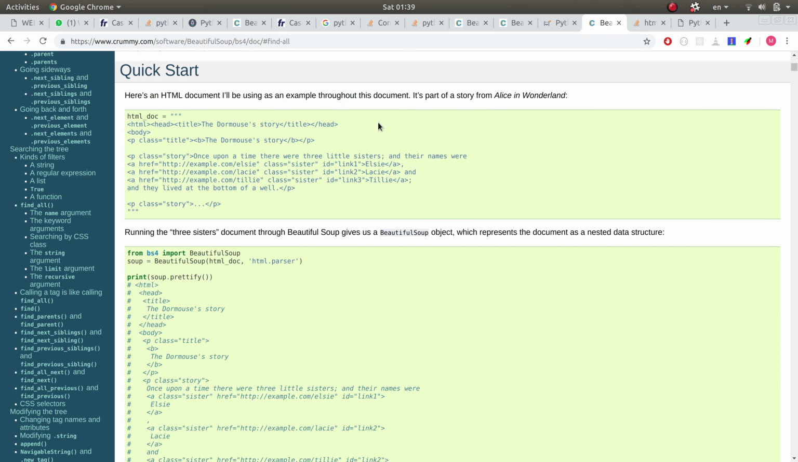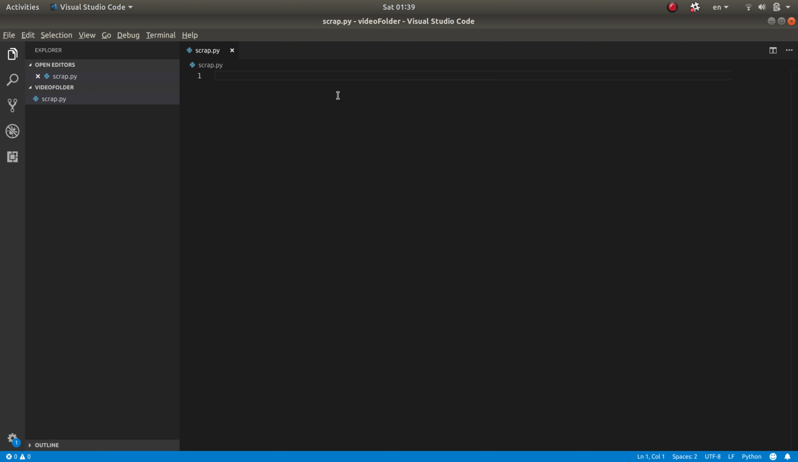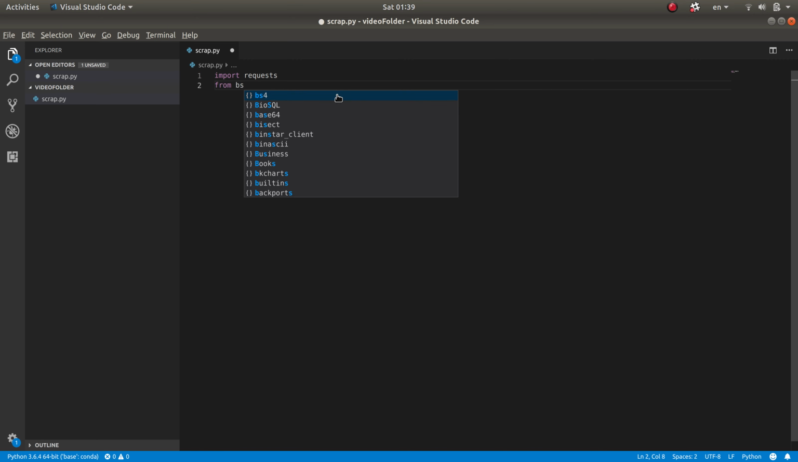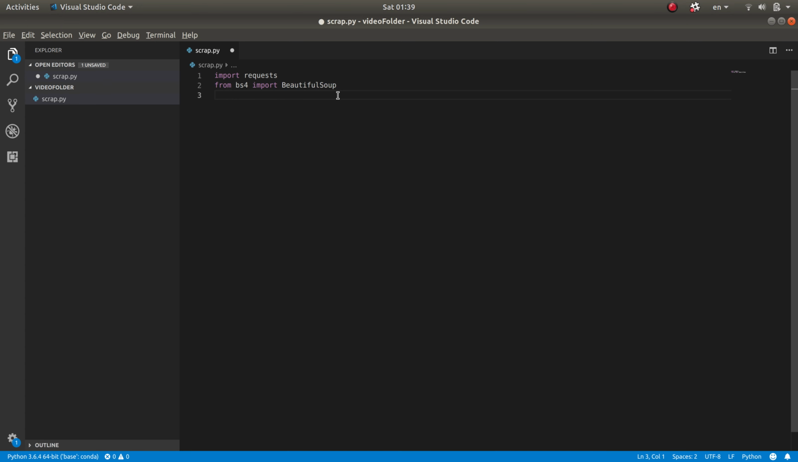Okay, so let's write some code. Once you have Beautifulsoup installed, then you'll need to have a basic Python script. So let's call our script scrap.py. We'll be needing requests, because we're going to need to do an HTTP request to the web page. So import requests and import Beautifulsoup. So from BS4 import Beautifulsoup. Cool. And since we are going to export the information as JSON, we'll import JSON here as well.